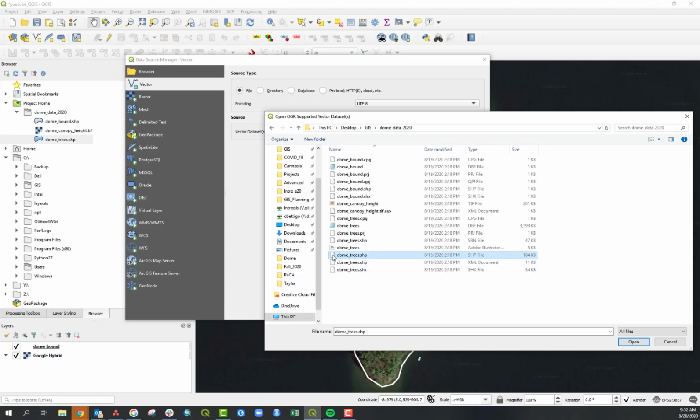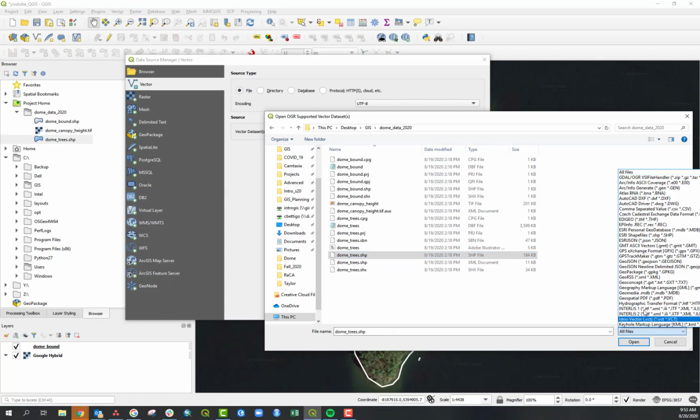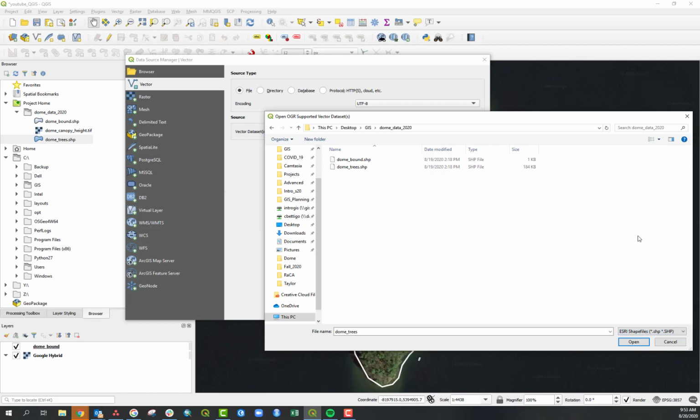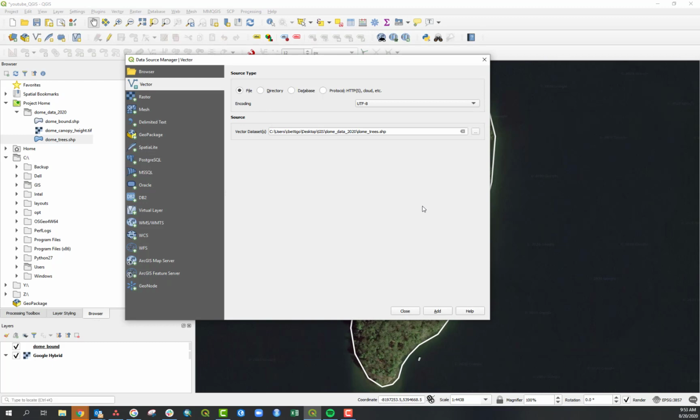So we're adding the dome trees file, but we need to find the one that is an SHP file. In type, you can see this is an SHP file right here, dometrees.shp. So we can select it that way. We can also filter it. If we click on all files right here, and say, only show me Esri shapefiles. Ta-da, there we go, only showing me Esri shapefiles. I'll click on dome trees, and I'll click open.